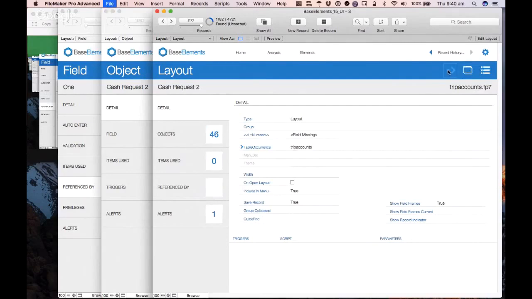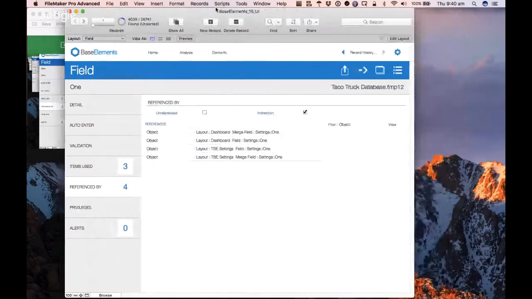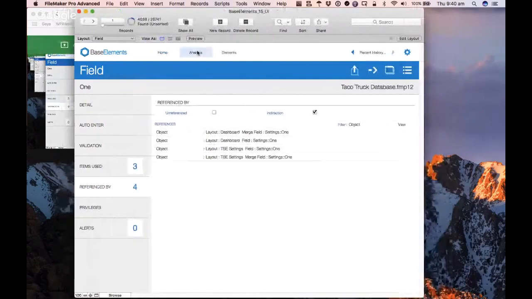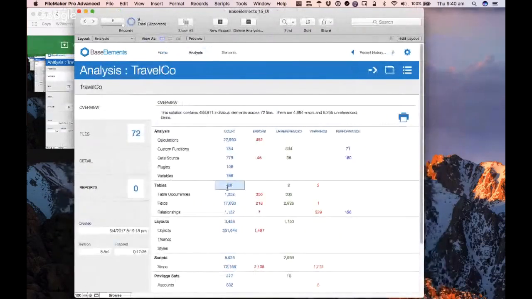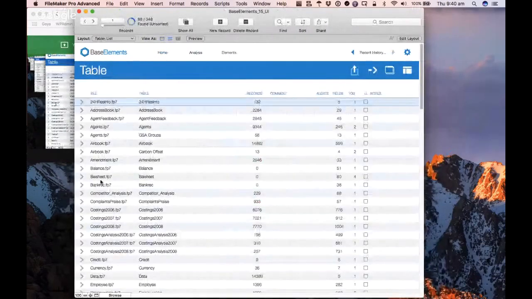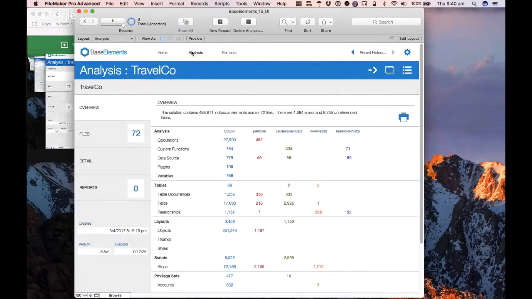So that thinking in terms of hierarchy is really useful in BaseElements. Be able to look at tables, tables have layouts, tables have fields, fields exist as objects, objects exist on layouts, and layouts are used by scripts. And when you think about your solution in that way, you can think and track through everything that you're trying to do in your solution.